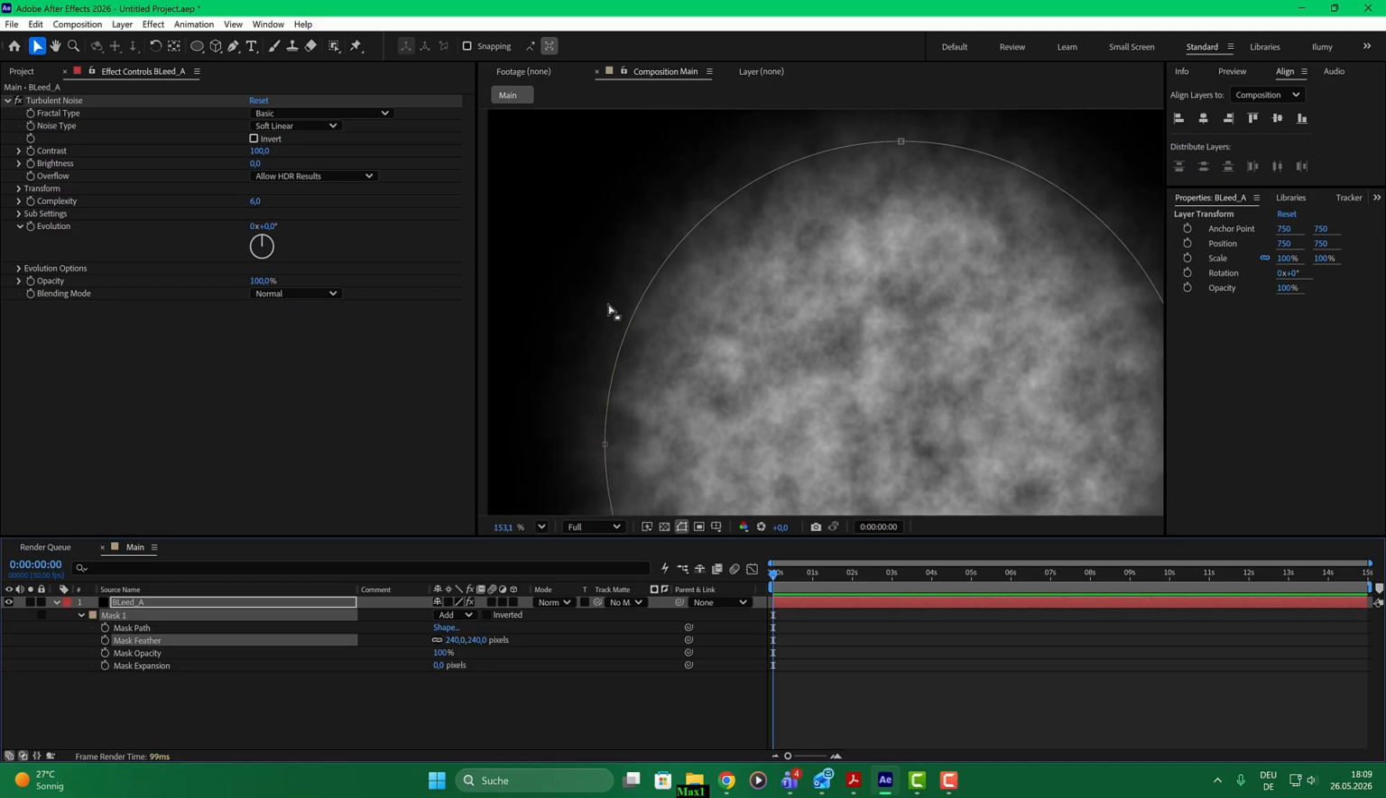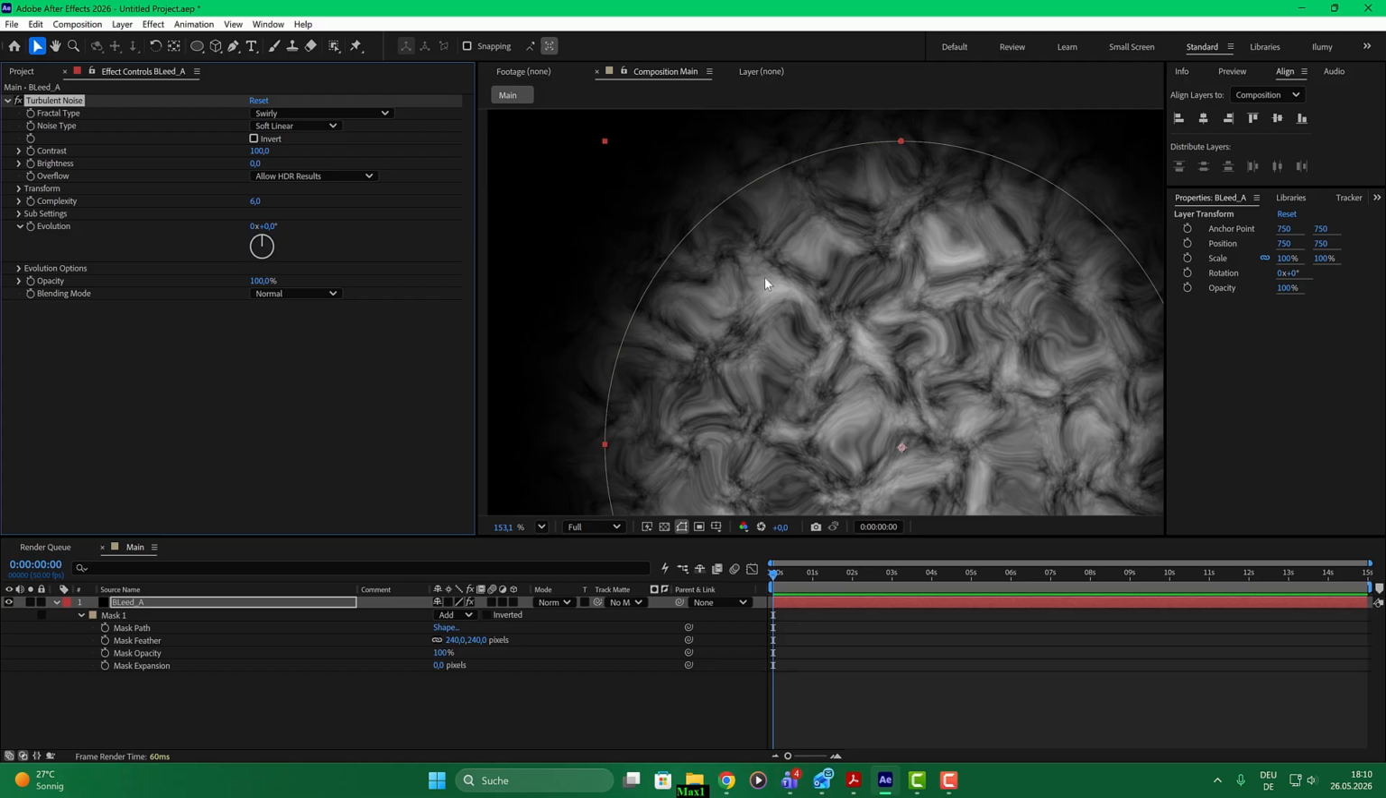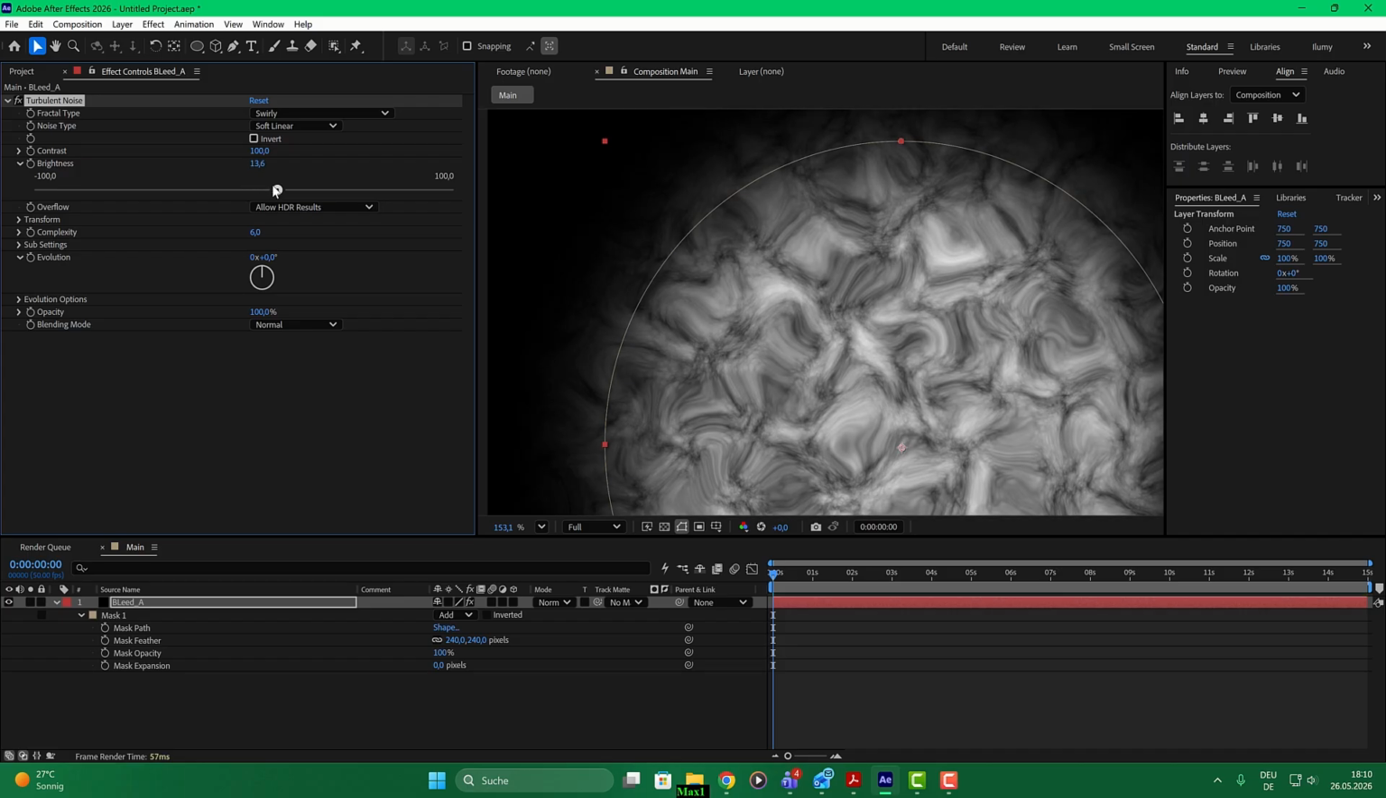That's okay. And let's play with the settings of the fractal noise. I don't like the basic one. I like the swirly one. I got this one here. And this looks quite cool here at the edge. Let's play with the contrast and brightness settings. So push it a bit up and the contrast a bit, just a touch. Don't drive that too crazy because we want to do some duplications and combine them together later.